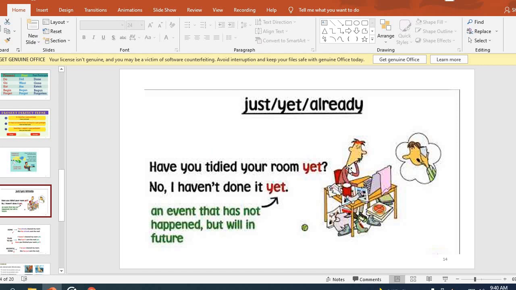Have you tidied your room yet? It's a question, and we use yet at the end of the question. No, I haven't done it yet. It's a negative statement, and we use yet at the end of the negative statement. Yet means an event that hasn't happened but will happen in future.